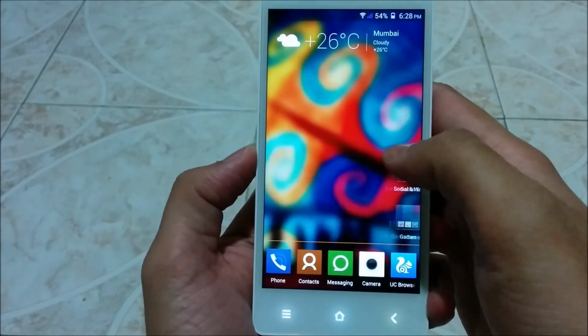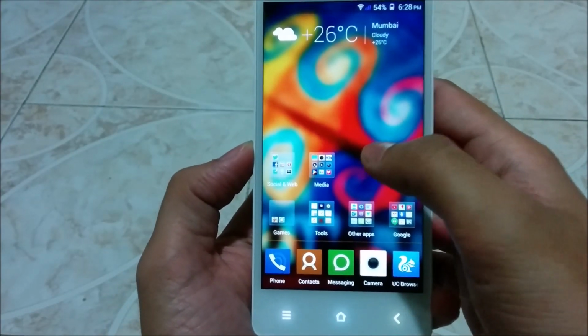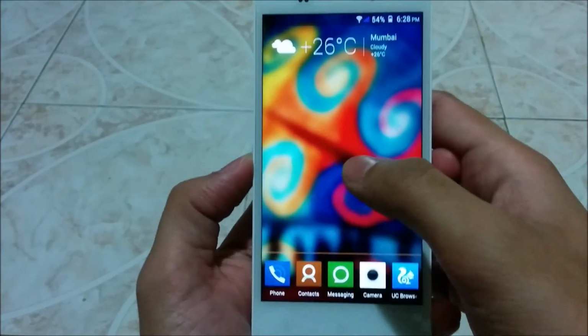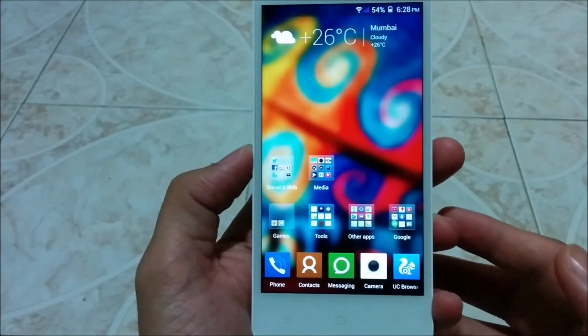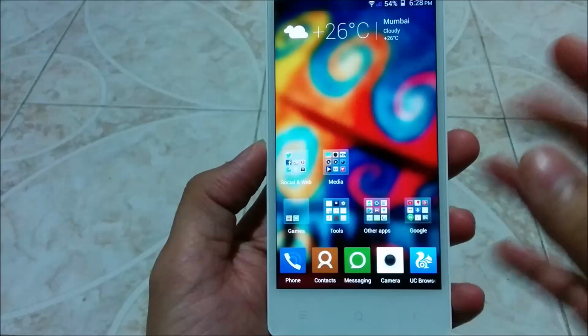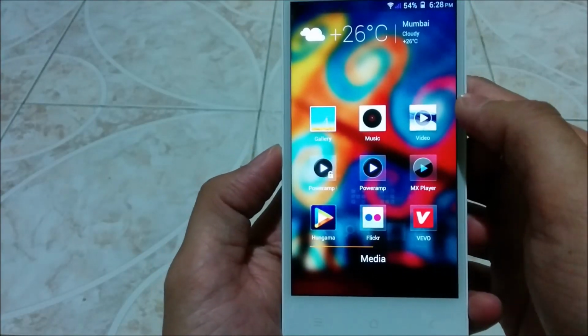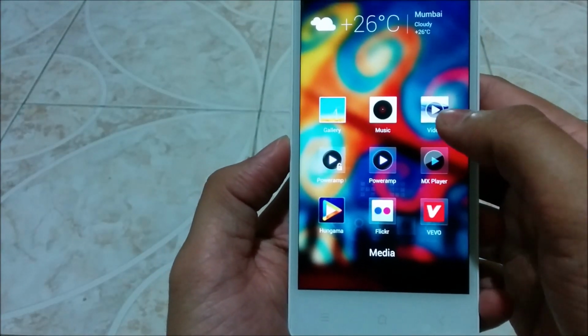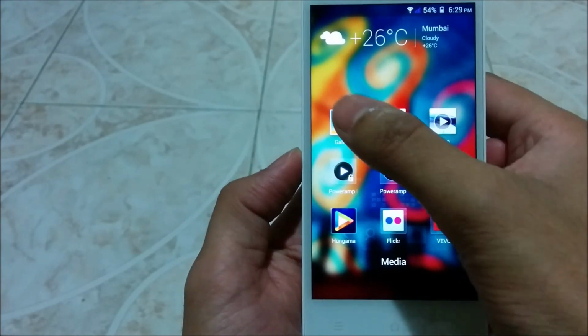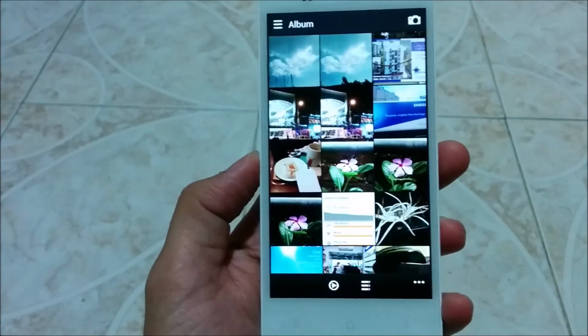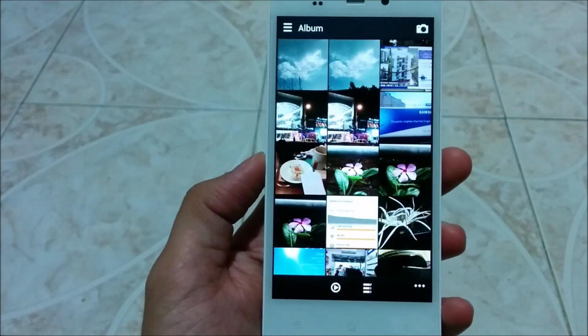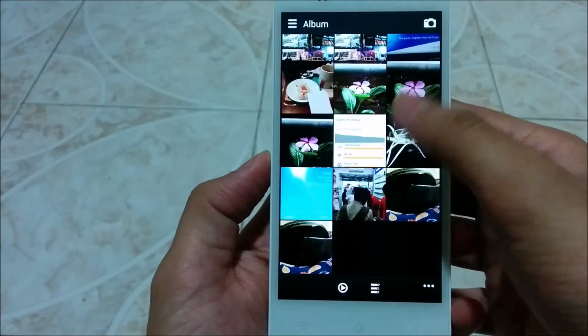On the home screen, the lag has been reduced a lot. Obviously now I don't have any additional home screen since I have added all the apps in specific folders. There are some new icons, like the video icon has been changed. There is no major change in the gallery. I haven't seen any massive changes here.